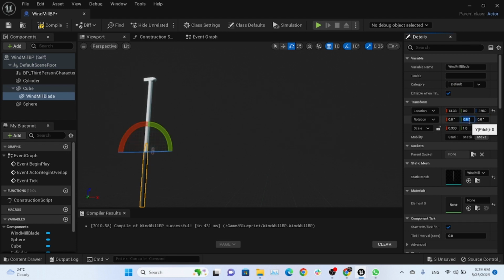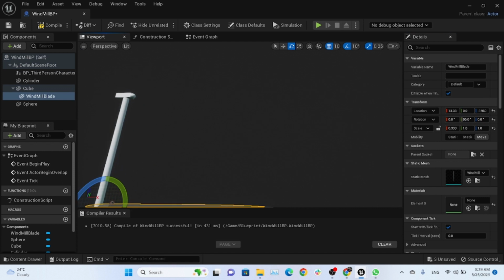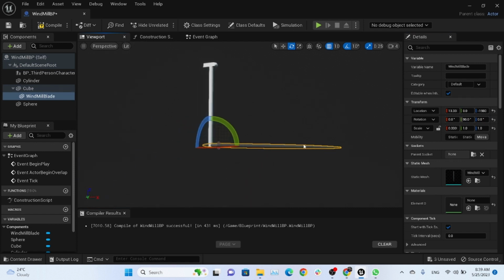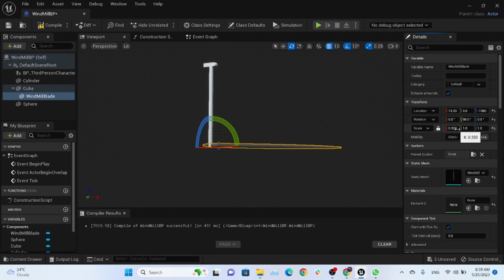It makes no sense. Rotate it to 90 degrees and resize it to fit the size of our windmill. So we will lock it, it's resizing, and resize it down like this. Okay, we will move it upward.